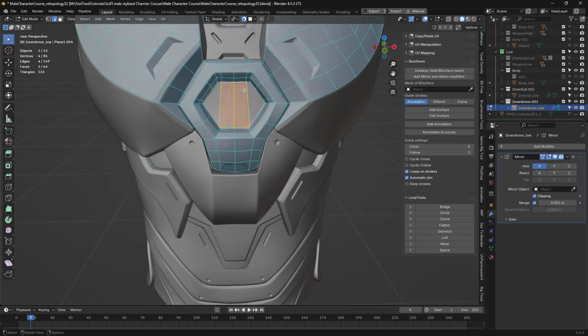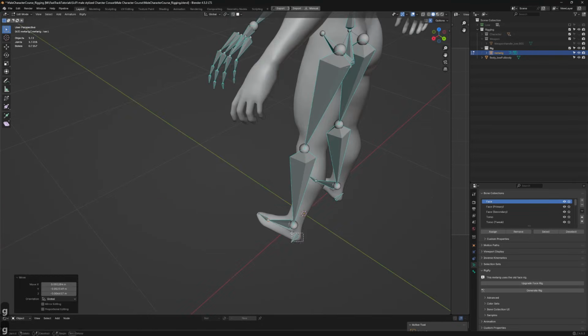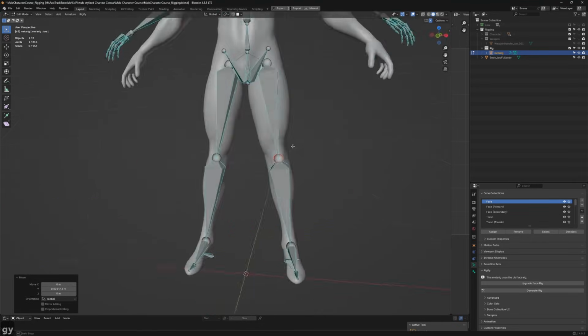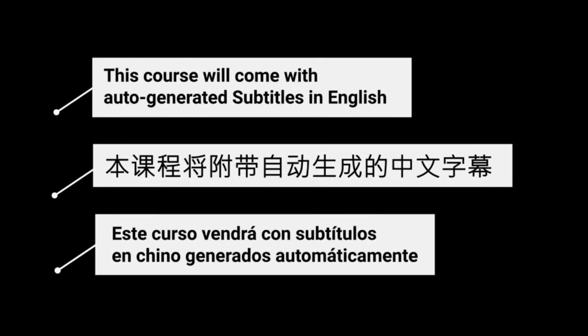We also added keystroke registration, so that you can see which buttons we are pressing. This course is intended for intermediate artists. It is essential to have a basic understanding of the tools mentioned. This course will also come with auto-generated subtitles in English, Chinese, and Spanish.